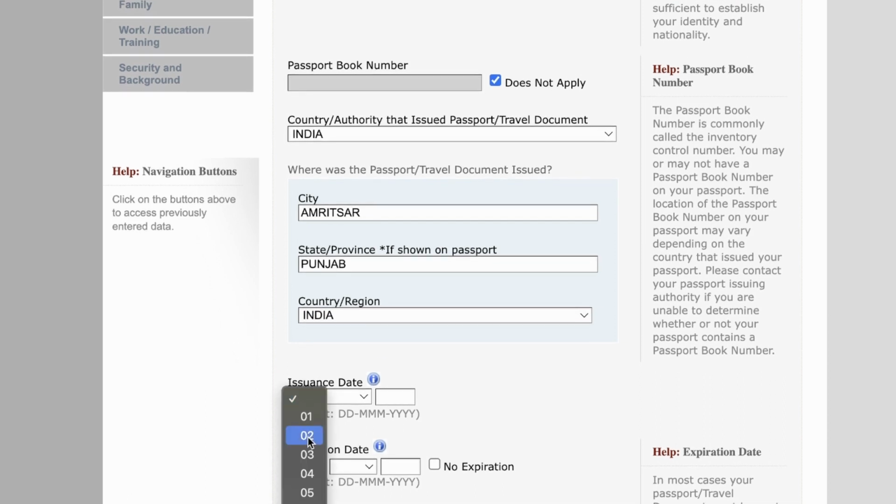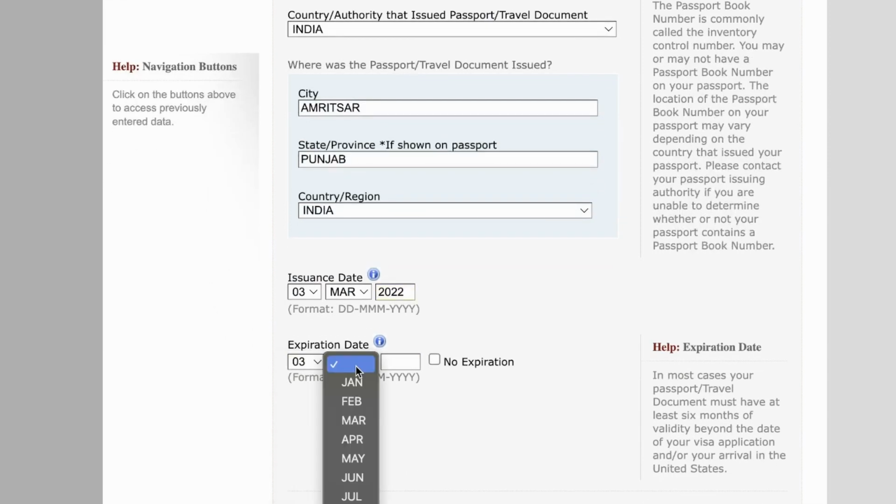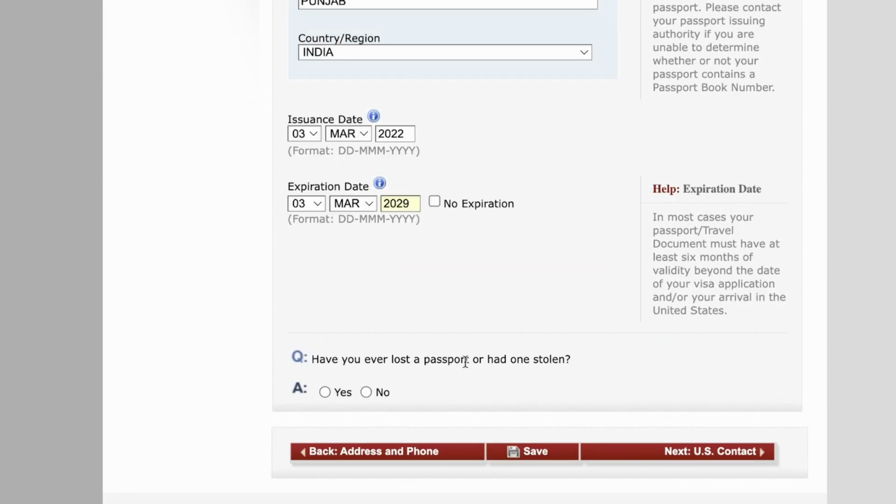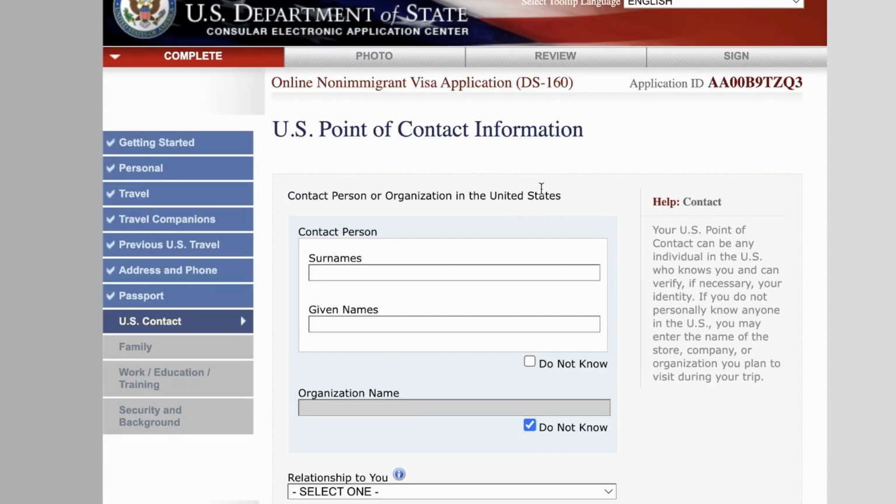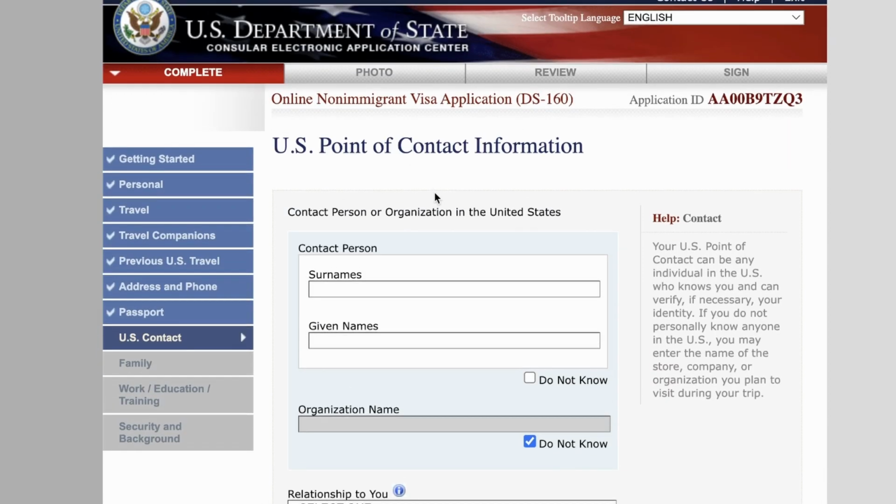Passport issue date will come here. Just check this information from your passport and the passport expiry as well. Have you ever lost or stolen your passport? I'm choosing no here. Here you have to enter your US point of contact information.